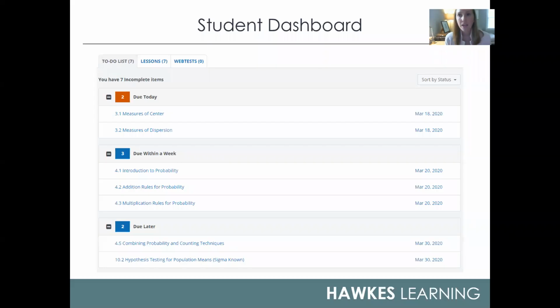When a student logs into Hawks, if you are doing nothing to customize your course, you're just assigning lessons and web tests and putting in due dates or not, they're just going to show up here in chronological order. If you are using due dates, then we actually create these headers for you of overdue, due today, due within a week, and due later. So that requires no effort on your end.